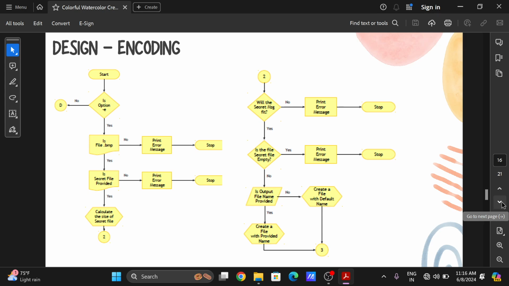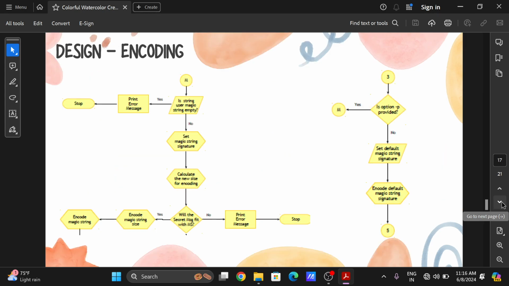If it is not, then we will use our default name. In this project I am using the output.bmp file. So if an output file is provided, then it's good. If it is not provided, then we will create a default. After that we will jump to C.